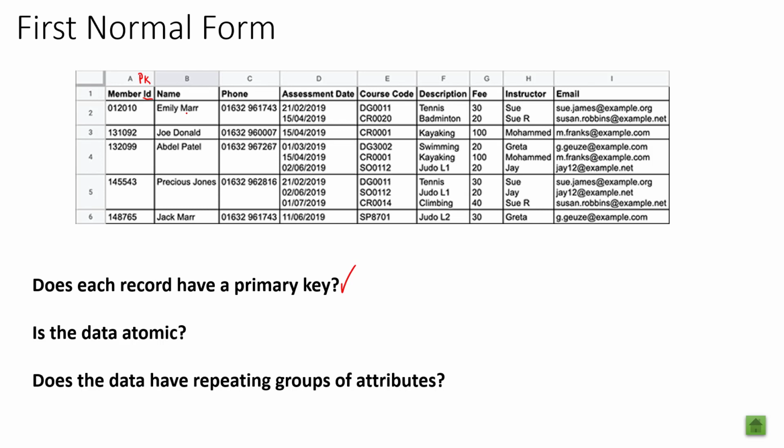So on the flip side, if you look at the course description, for example, which is this one here, that is atomic when it comes to having one data item in the field, like kayaking, for example. So yeah, that is atomic there, but it's not atomic when it comes to having things like tennis and badminton in the same record. That is not atomic.